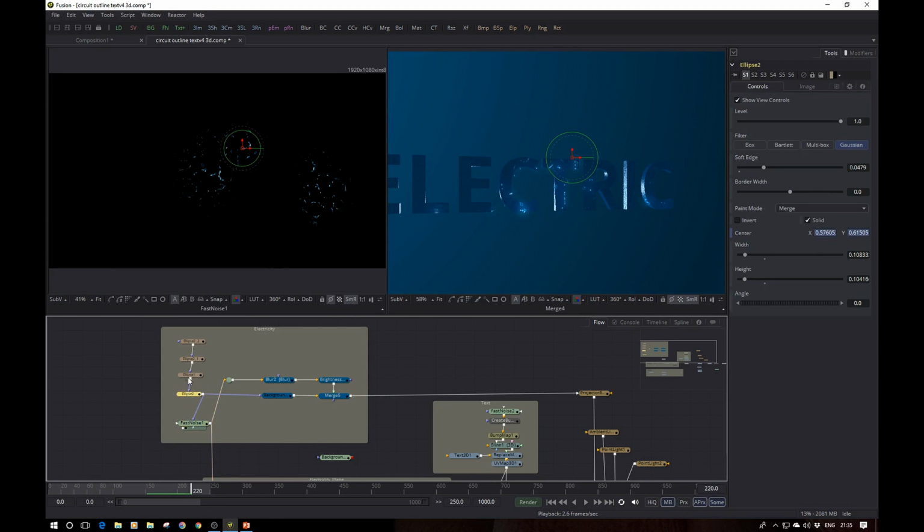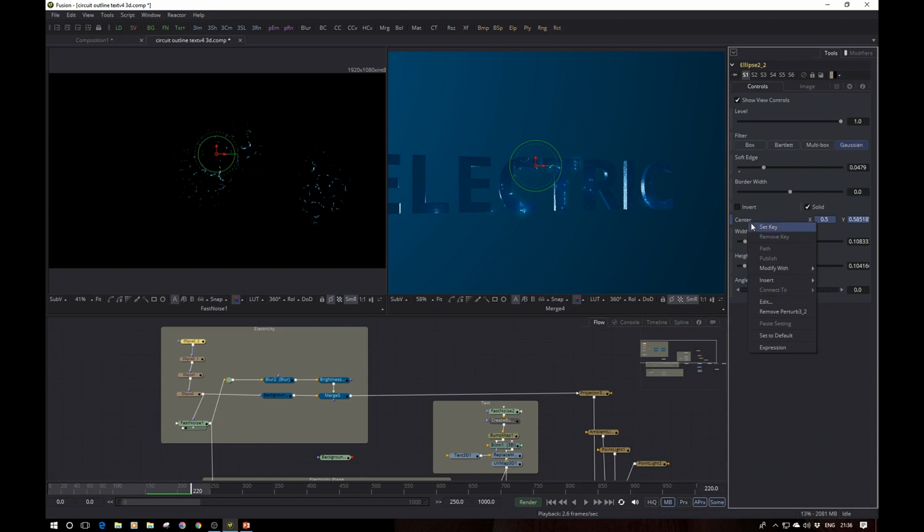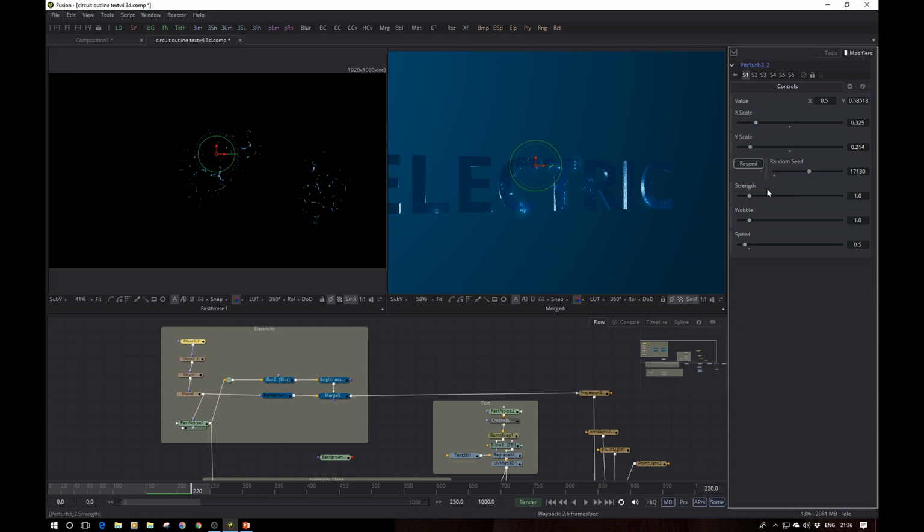And the thing here is that all of these ellipse masks have been animated. And as I'm somewhat lazy, I animated those masks with a perturb modifier. So you right click, modify with, and then choose perturb. Then in the modifier tab, you can change the settings. You can see the settings over here, and you can see it in my project file.